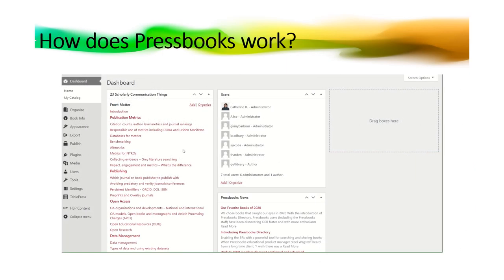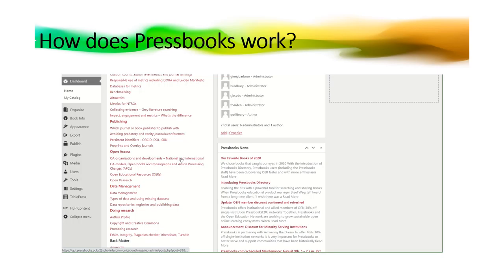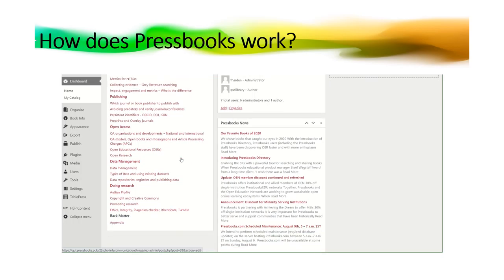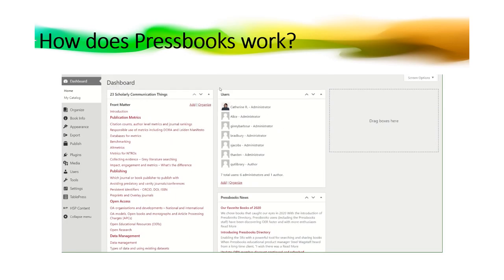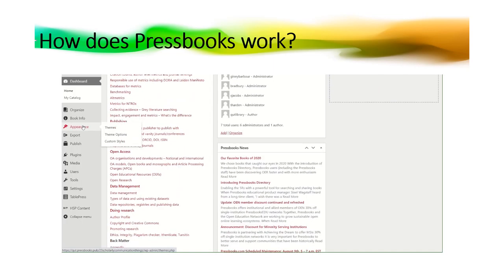This is the dashboard for Pressbooks 23 Scholarly Communication Things. We have our list of 23 things here, but we can change the order of these if we decide to at any time throughout the year. You've got your editing features on the left-hand side here.